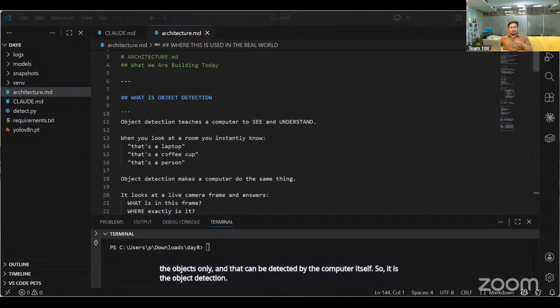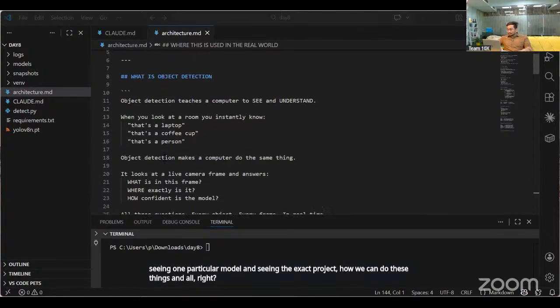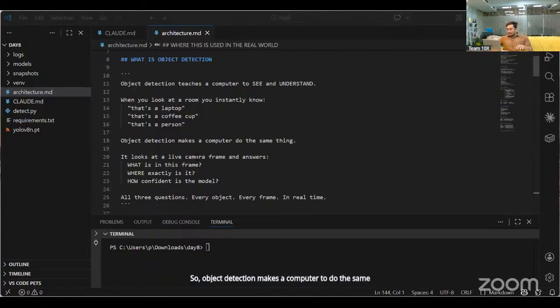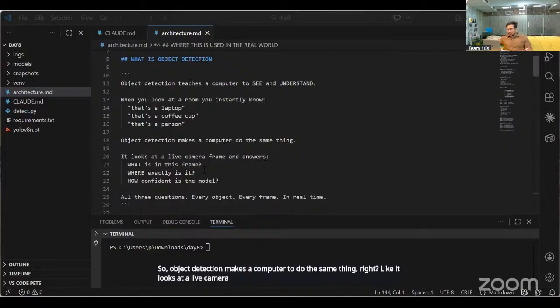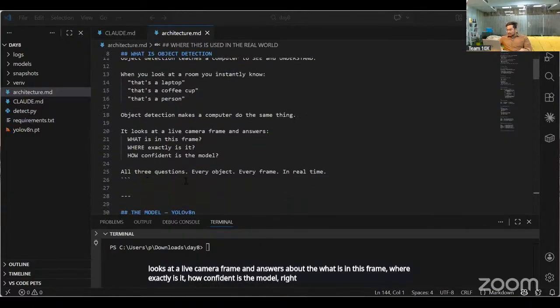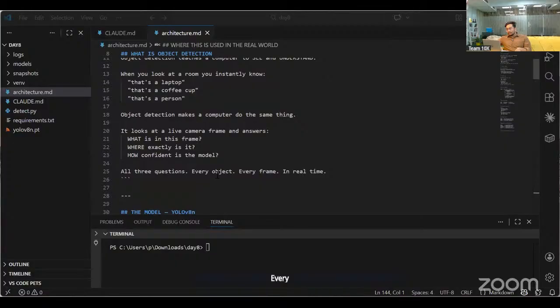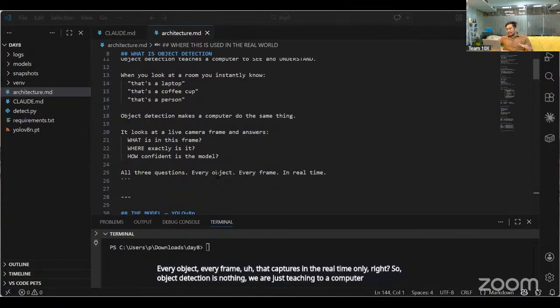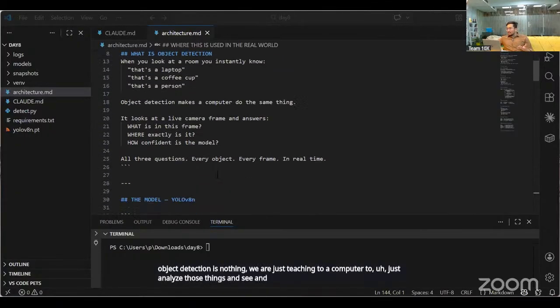There are lots of models out there, and we are going to look at one particular model and see how we can do this in a project. Object detection makes a computer do the same thing: it looks at a live camera frame and answers what is in this frame, where exactly it is, and how confident the model is. It answers these questions for every object, every frame captured in real time. Object detection is nothing but teaching a computer to analyze and understand particular objects.